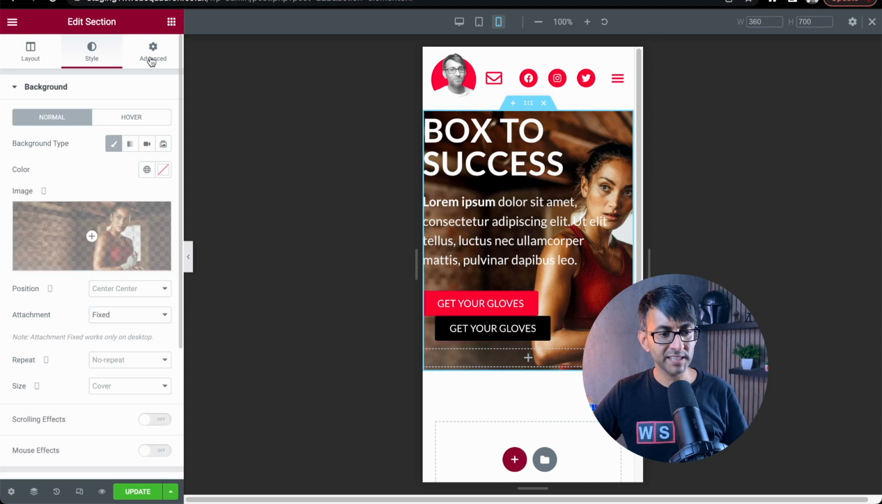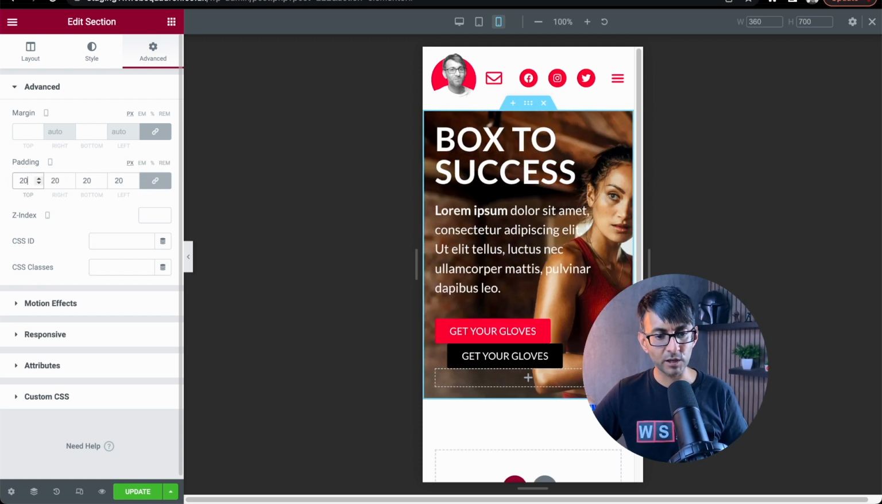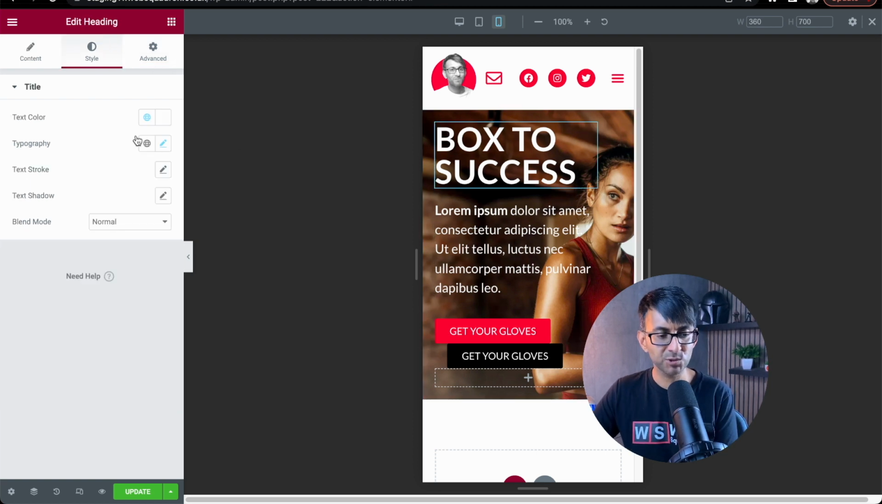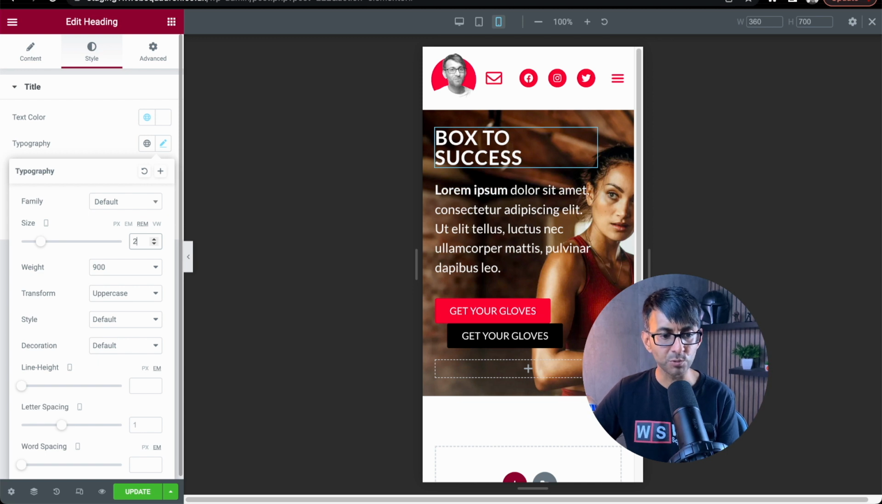Let's go over to our section. Let's go to our advanced. Let's go to our padding. I'm now going to make sure that this has a padding of 20 all the way around. Right, let's now sort out the text. That is way too big. Okay, let's make it be about 2. Yeah, all right, that's looking better, but I think it might need to be smaller than that.